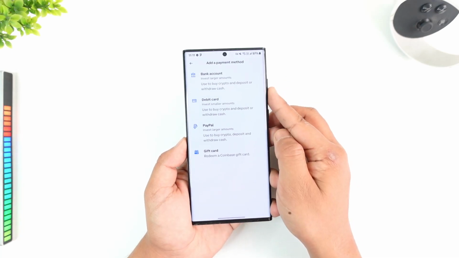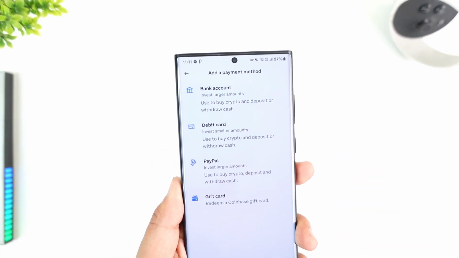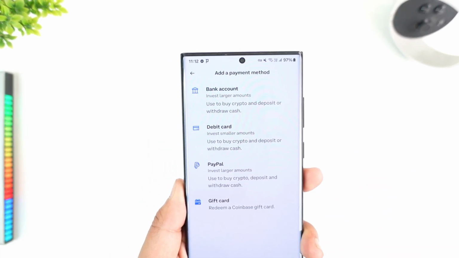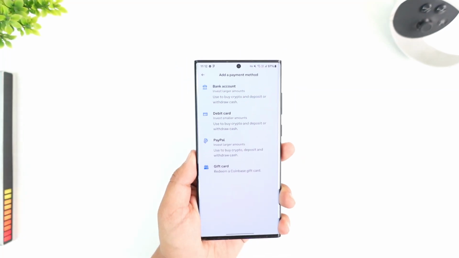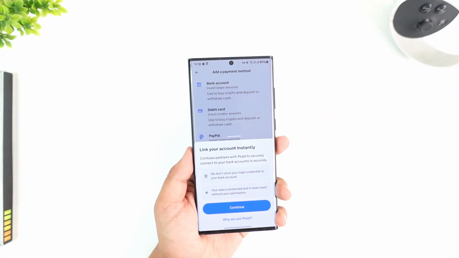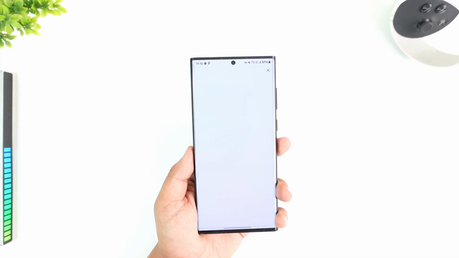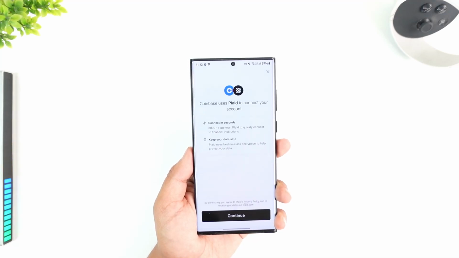Now you can choose what type of payment method you want. You can add a bank account, debit card, PayPal, or you can even redeem a gift card. So based on what you want, if you want to add a bank account, select your bank account, tap on continue, then go ahead and connect with your bank account details.